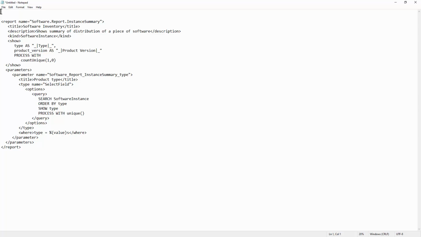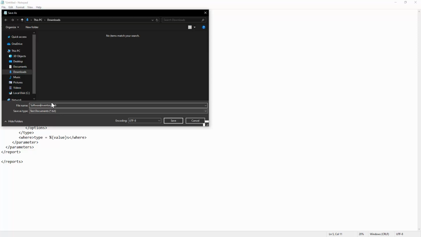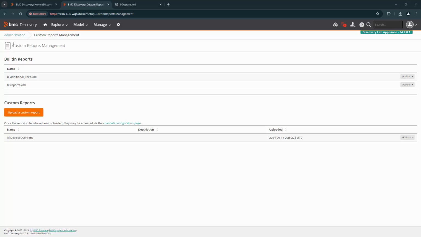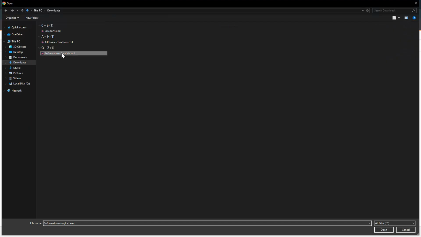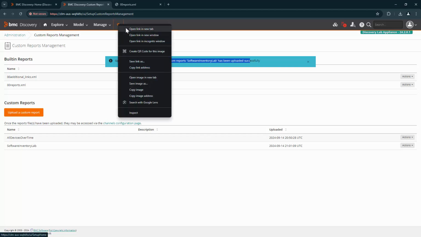At the beginning of the report, add the XML and the report details. Let's edit the title as Software Inventory Lab. Click on Save and let's save this file as XML. Come back to Custom Reports Management, upload a custom report, select the report, and here we can see it's uploaded successfully. In order to add it to the dashboard, click on Administration.